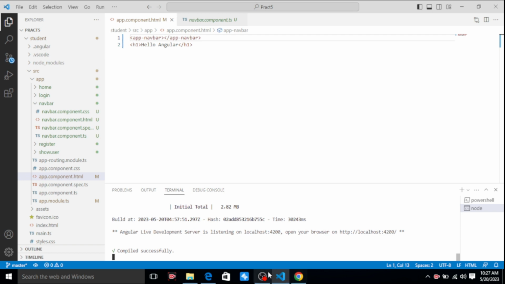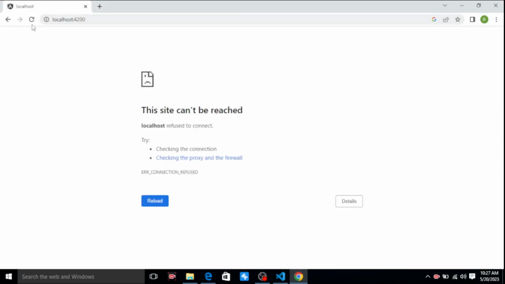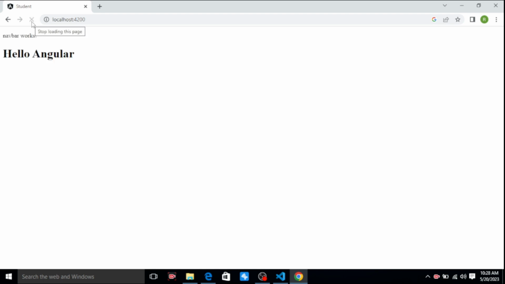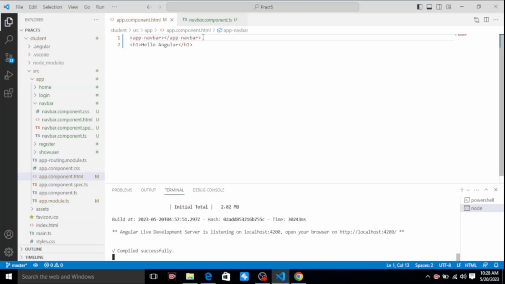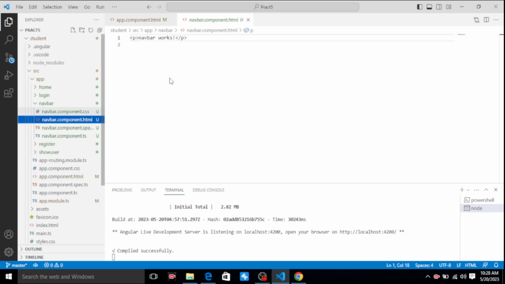Compiled successfully. Now we will check. Here the navbar works. This is the output that we are going to get. This navbar is running fine. Now we will decorate our navbar. So we require navbar.component.html firstly. For this practical, we are using the Angular material site.